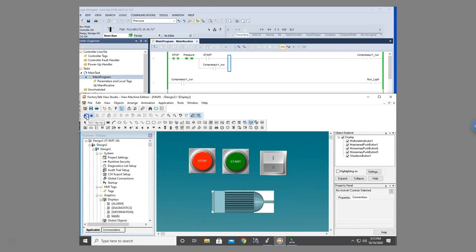Now let's watch this operate. So let's watch the pressure switch, turn it off, turn it back on. So you can toggle that. So we're going to keep that on. Now we're going to hit our start. And we see our motor changes states until we hit stop. All right, so that's how we use images to kind of make our HMI screens look a little better.